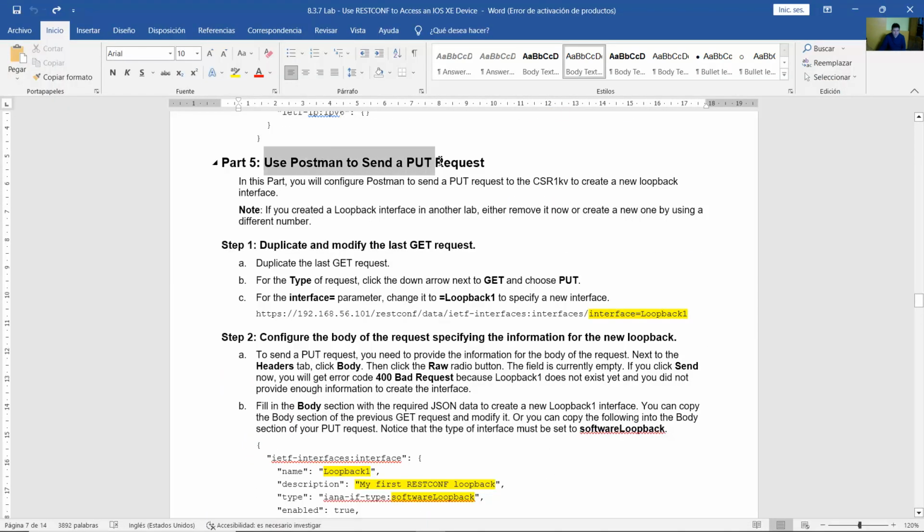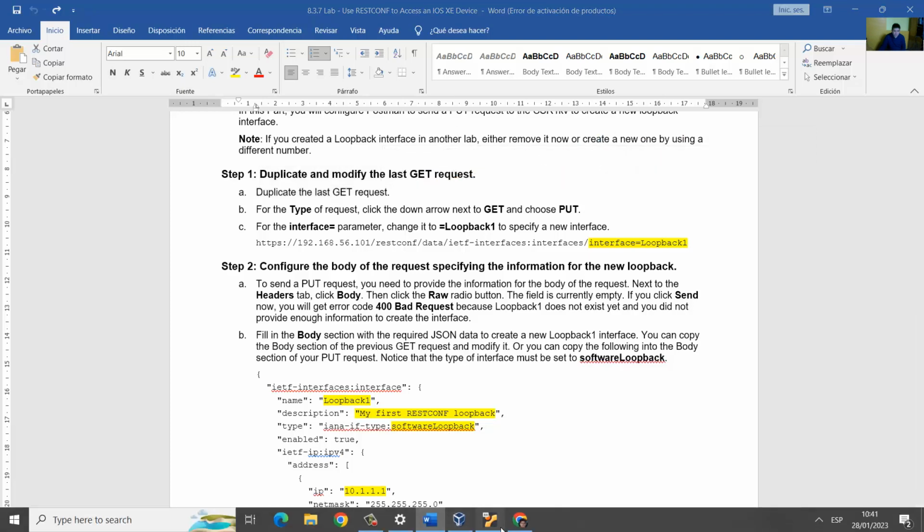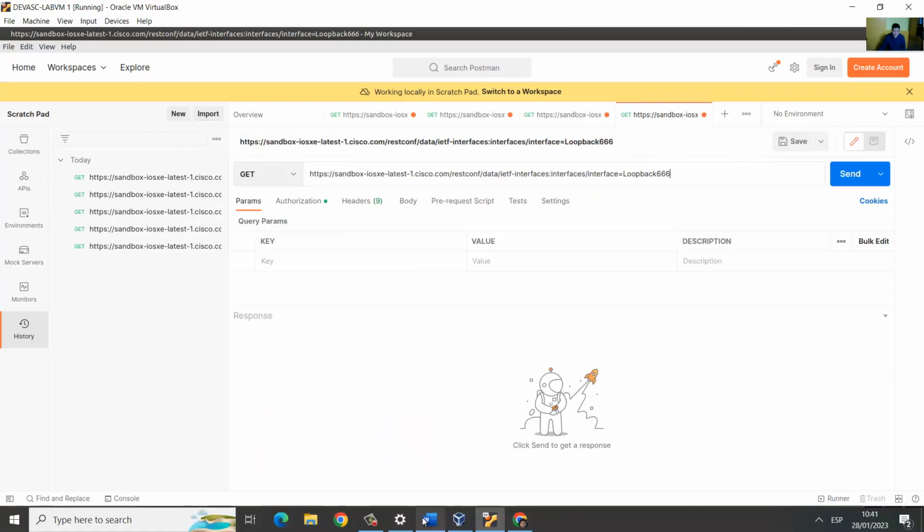Use Postman to send a PUT request. You will configure Postman to send a PUT request to the CSR1KB to create a new loopback interface. If you created a loopback interface in another lab, either remove it now or create a new one by using a different number. Duplicate and modify the last GET request. Duplicate the last GET request. Okay, this last tab, right click, duplicate.